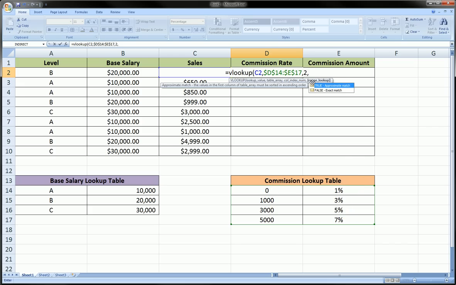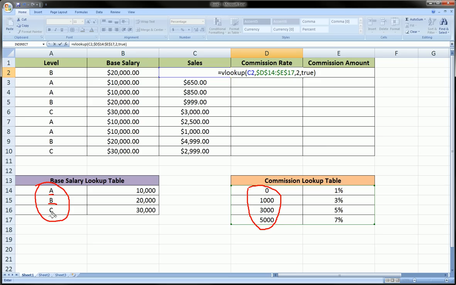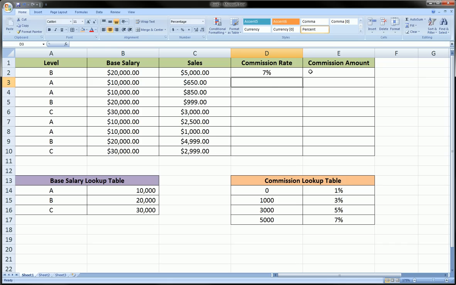Comma. This time, unlike last time, we're going to type true, because we're dealing with numbers, and numbers, we do not have a table with every single number spelled out from $0 all the way to $10,000 and every increment in between. We have things placed in buckets down here, which is what we explained earlier. Whereas when you're dealing with text, everything is clear and you want an exact match. Here you're dealing with numbers that don't always fall exactly on the boundaries. You have numbers that are most of the time in between these boundaries. So we type true in these cases and we hit enter and we check.